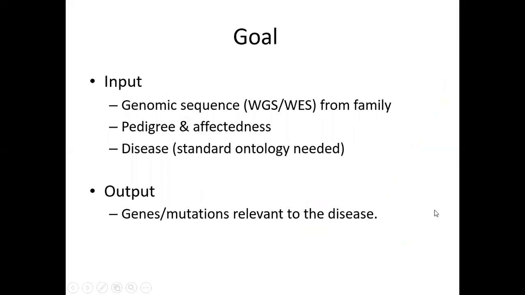So the goal of this filtration and interpretation is, what could be the input for that? The genomic sequences, which will come from either whole genome, whole exome, or a targeted gene panel, either from the proband or from the family. It is always better to perform with the family. And NIPT samples, if I take your example itself, are always processed along with the parental samples. So we should understand the pedigree, how the pedigree is. Pedigree analysis is also equally important, and the affected family members. So that information is very, very important.